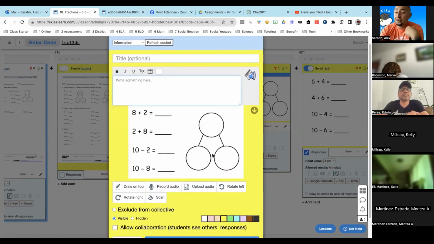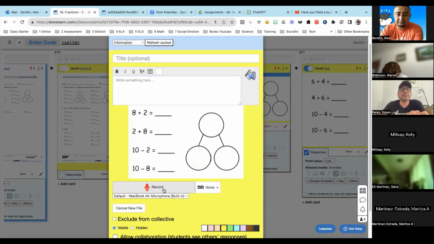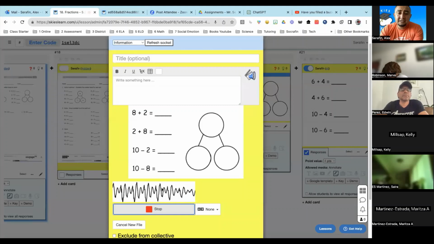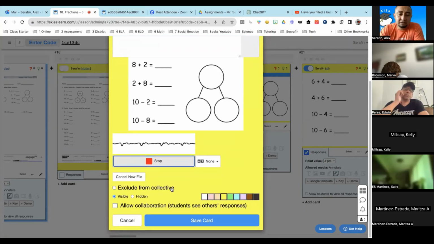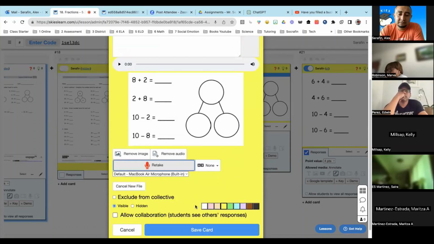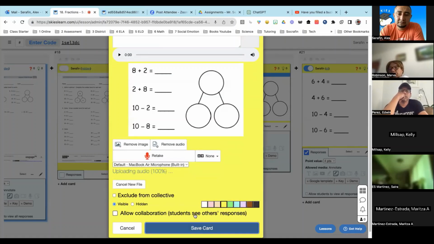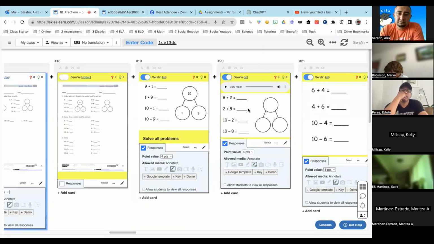Sometimes I will leave them audio directions. All right, kids, make sure you finish your number bond. Make sure you write your numbers clearly and legibly so I could see your answers. So it'll be up here. All right, kids, make sure you finish.